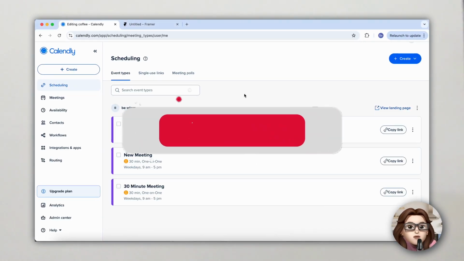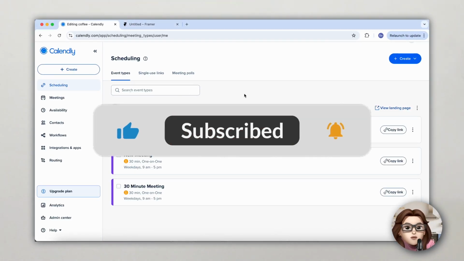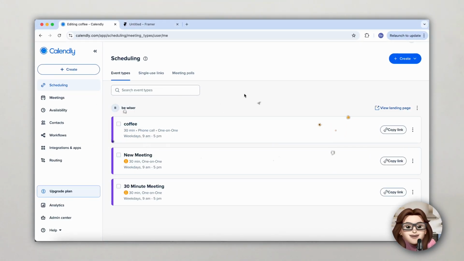In today's video, I'm going to show you how to seamlessly add your Calendly scheduling link into a Framer website. This is perfect if you want clients to book meetings directly without leaving your site.